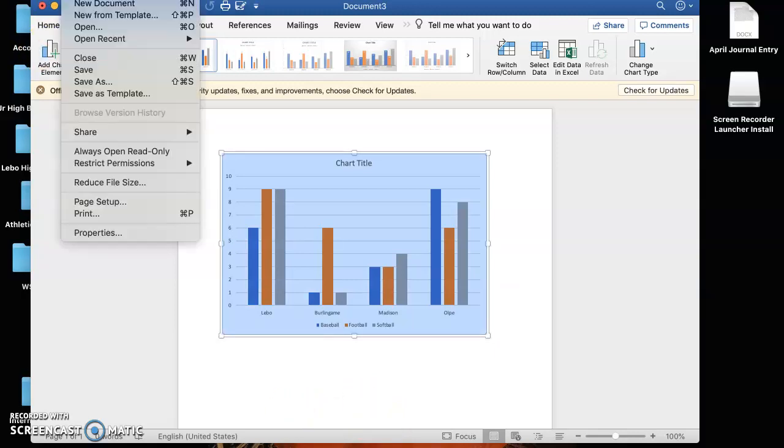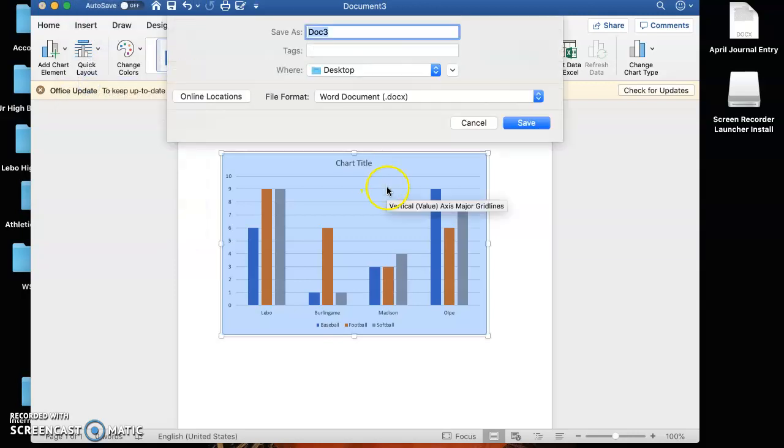Once you get done, you go up here to File, Save As, and just like any other document that you would save in Word, you save it to wherever you want to.